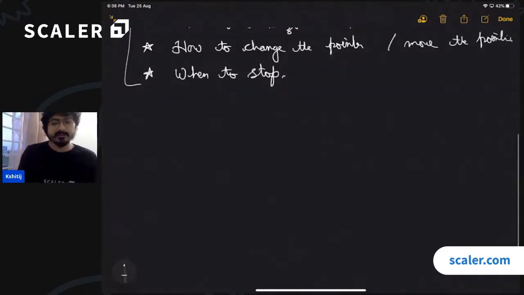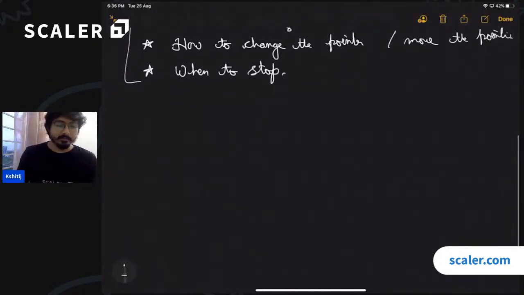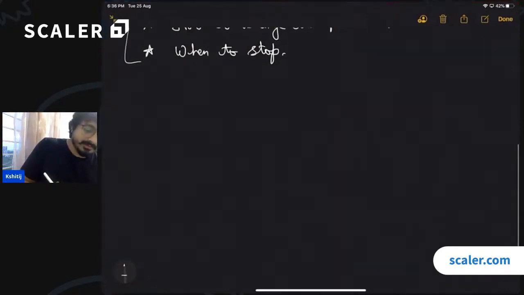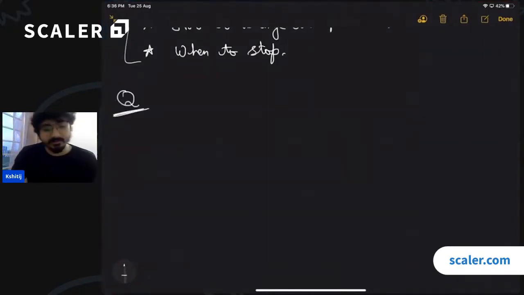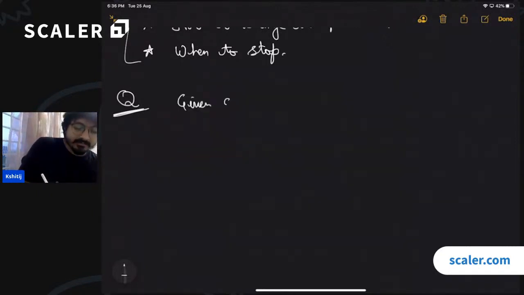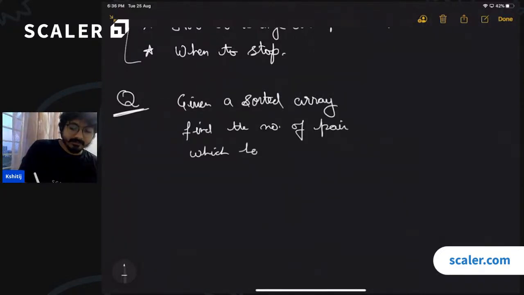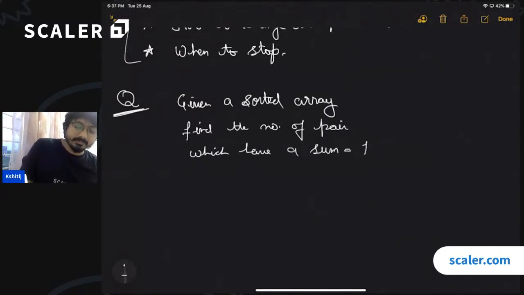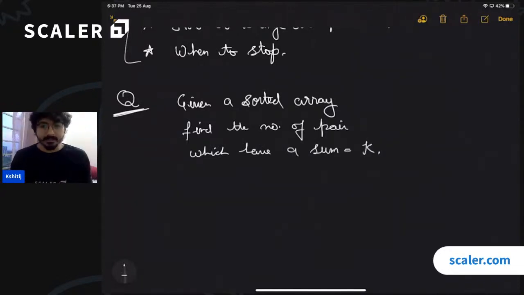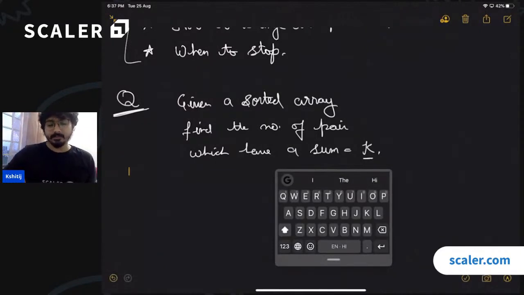So the first problem is a very commonly asked interview problem. This is one of the most frequently asked interview problems, most frequent in companies like Amazon, Flipkart, Microsoft, Snapdeal. The problem says that you are given a sorted array. You have to find the number of pairs which have a sum equal to k. So you are given a sorted array and then you are given a number k. You have to find the number of pairs from that array such that their sum is equal to the given number k.